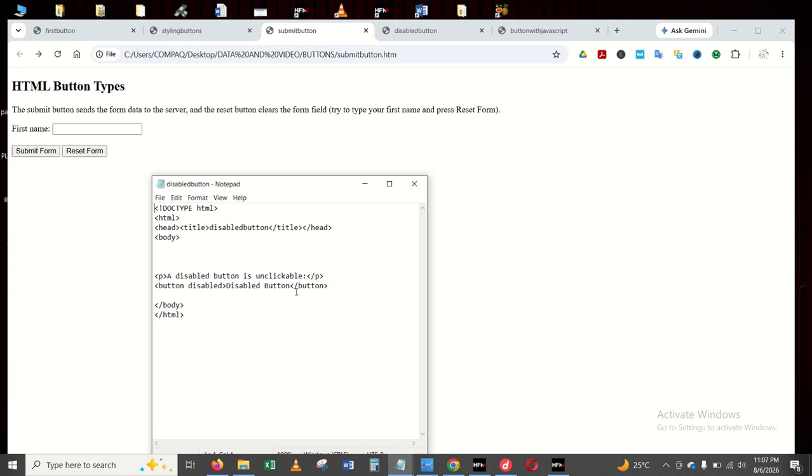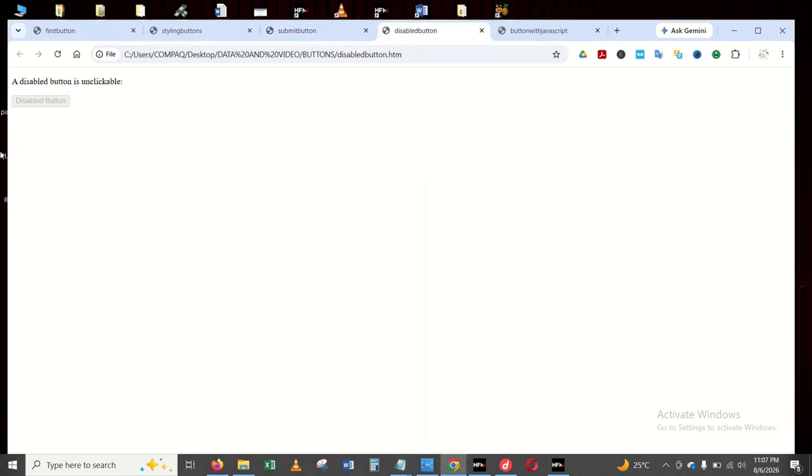So what will this one look like? This is it. Can you see? A disabled button is unclickable. All my attempts to click it now are just not going through because it looks so light and unclickable. That is what that one does.